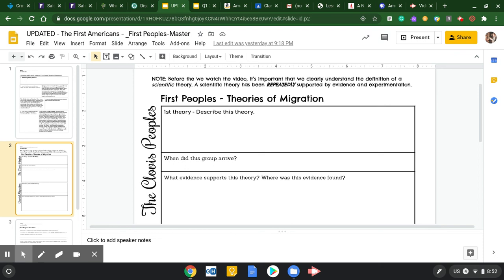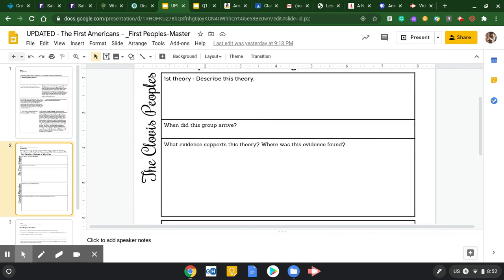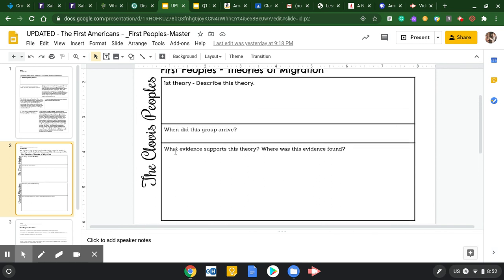And so as you're watching this next clip, you can fill this out as you go. But what you're looking at here is describe the first theory. So in complete sentences, tell me what this next clip is telling you. Tell me when this group arrived into the Americas. And then the most important part with anything that we do in this class, what evidence supports this theory? Like, what else is there that is concrete that says, yep, this is probably accurate, or it is more than probably accurate? Okay, so as you're watching this next clip, please fill this out to the best of your ability.